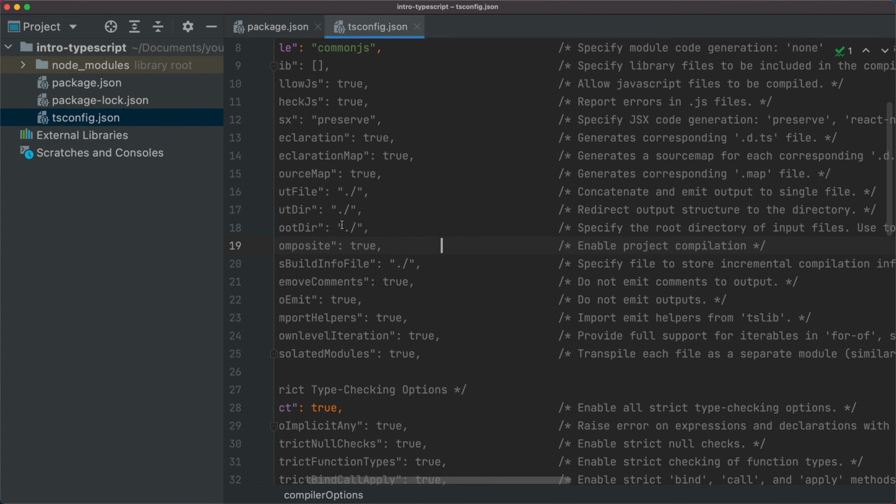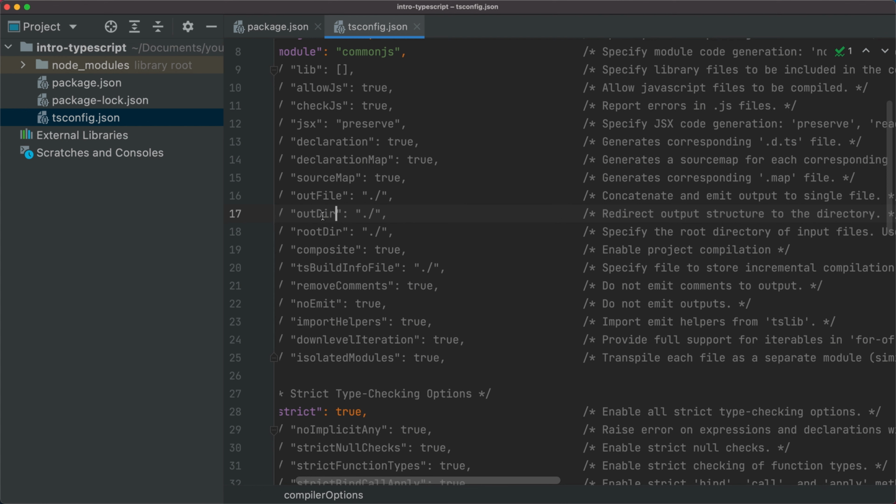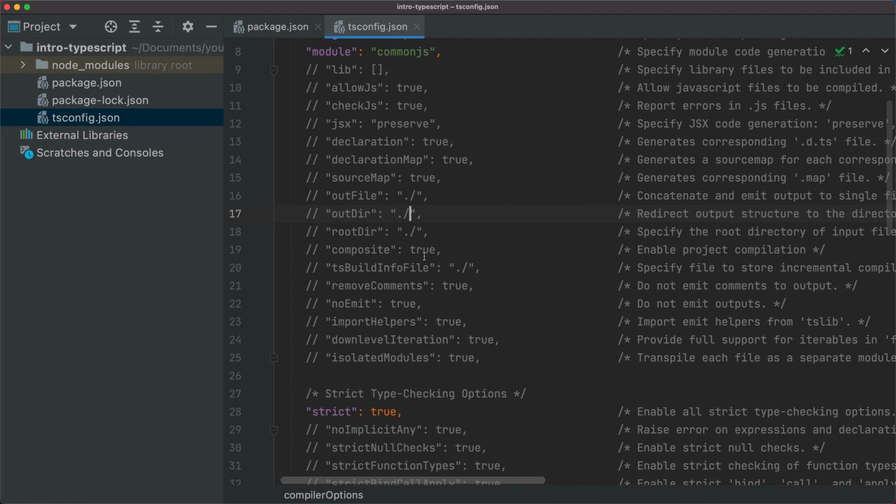Right, so the out directory is going to output the transpiled, the compiled code into whatever directory we specify here. If we don't specify any directory, it is going to output in the directory where we are running the compiler. I don't remember, but we can actually give it a try. So instead of guessing, let's give it a try here.